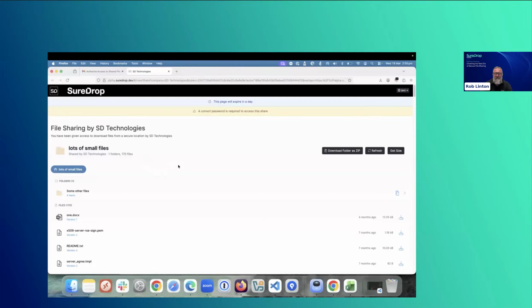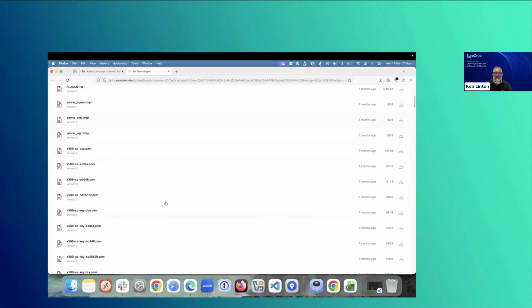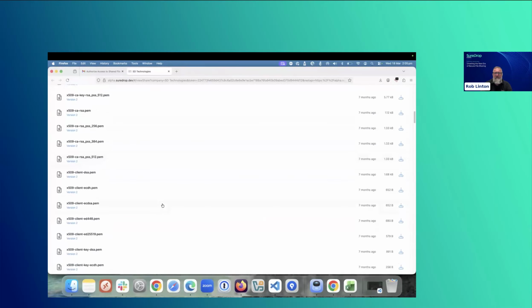All right. Here is our new sharing page, our new shared documents page. As you can see, I've shared that folder called lots of small files, and it has a subfolder in it, and it has all these small files in there.